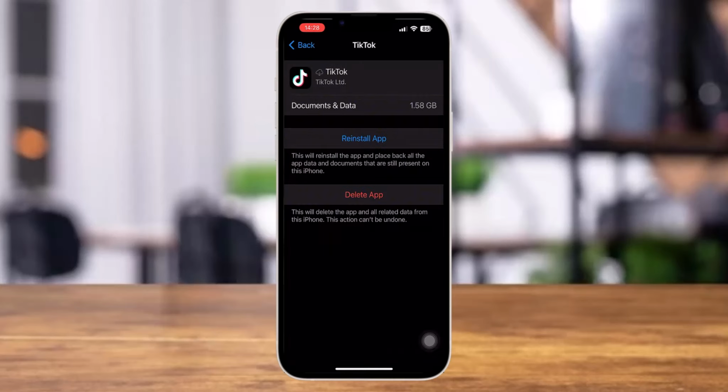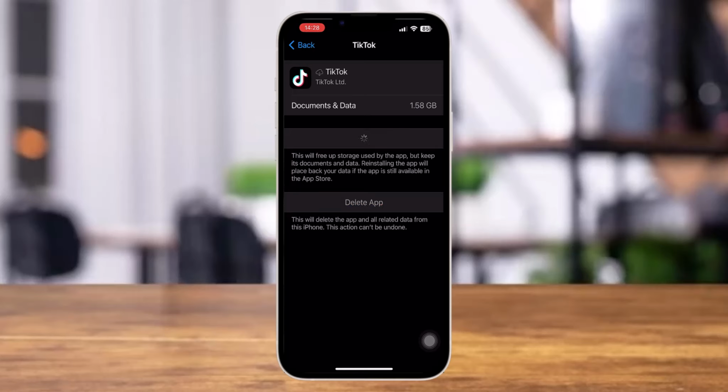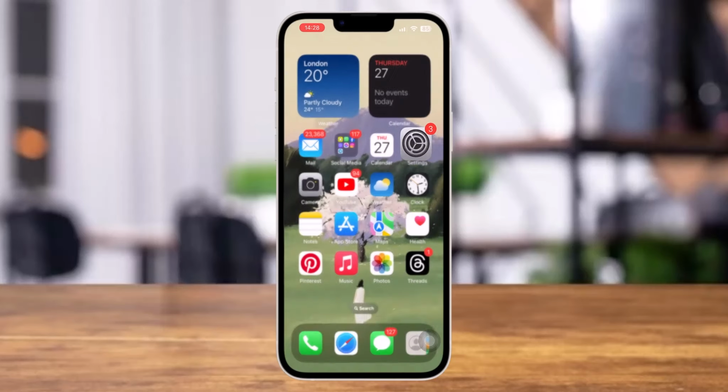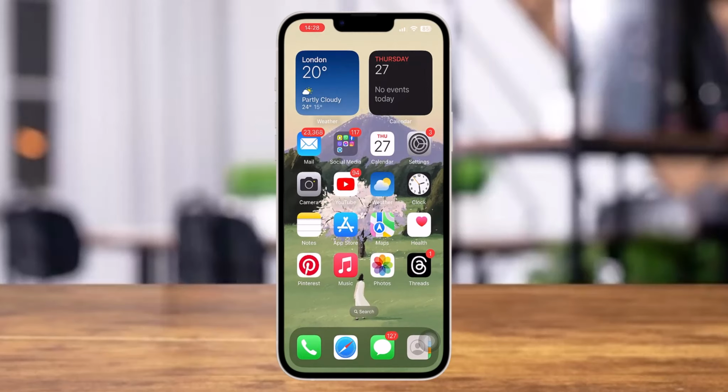By doing this step, you will be able to clear the cache from the application. Now after some time, tap on Reinstall App and wait for the TikTok application to be reinstalled on your mobile device. Then if you open the app again, your problem will be fixed.